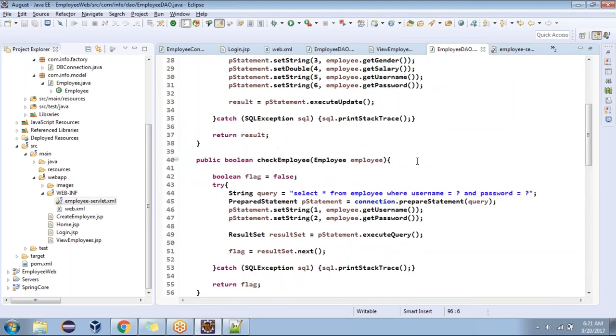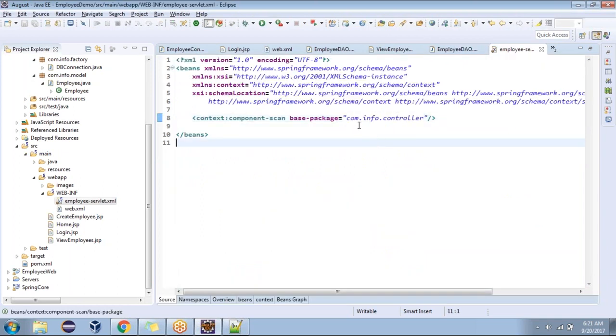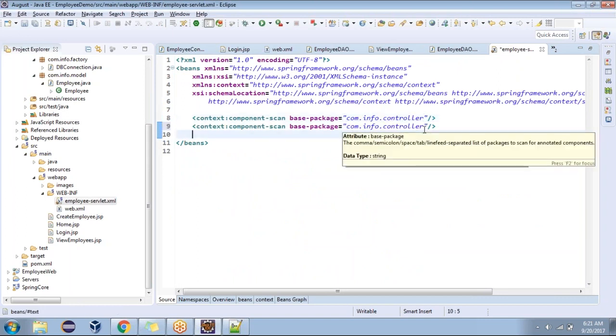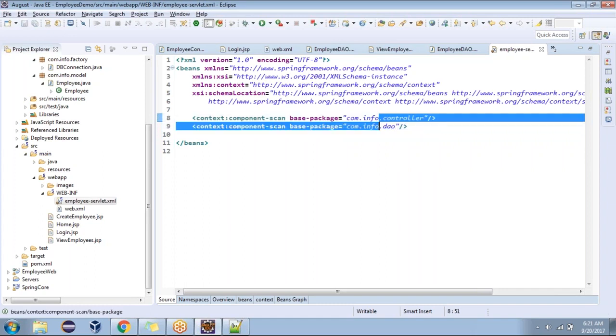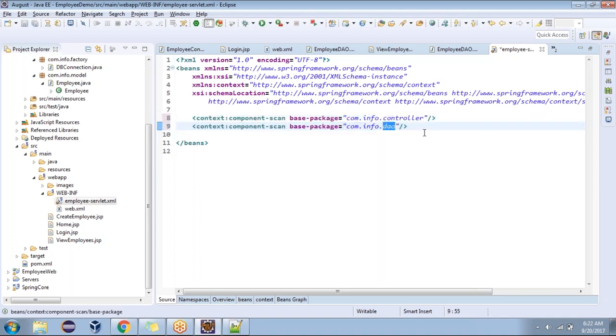But DAO is available in which package? com.info.dao. So we need to scan that package also or not? Yes. Or else just scan up to com.info, this is also okay. So it scans both: com.info has the controller, com.info has the DAO. Up to you. I'm doing the specific one.